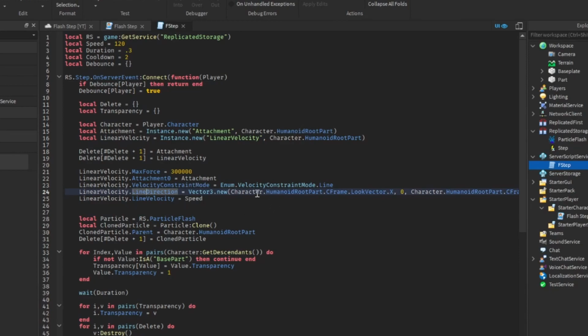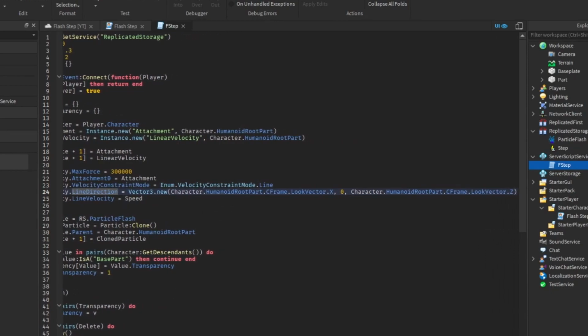We're going to do Vector3.new. And basically all we're going to do here is, if you used BodyVelocity, you'd use LookVector and then multiply by the speed. But instead of doing that, we're going to get the HumanoidRootPart.CFrame.LookVector, and then instead of doing times the speed, we're going to do .X.